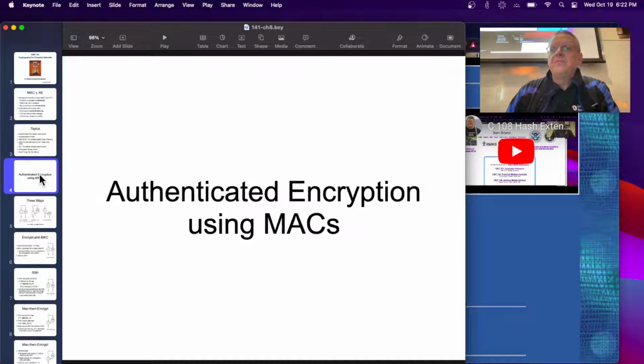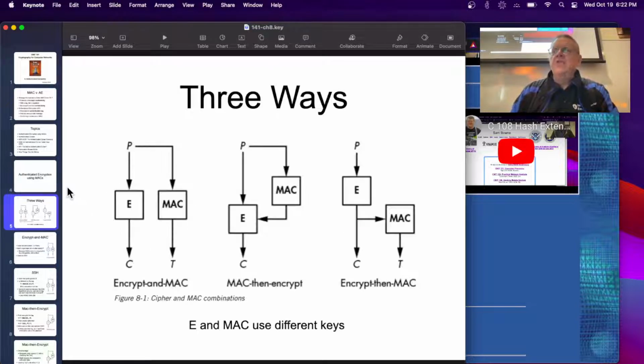All right. So you do it using MACs. There are three ways to do this. You can encrypt and MAC. You take the plain text and run it through encryption and have ciphertext, and then you take the plain text and run it through a MAC, message authentication code function, and create a tag. Just two separate operations. You encrypt and MAC both from the plain text. That's one way to do it.